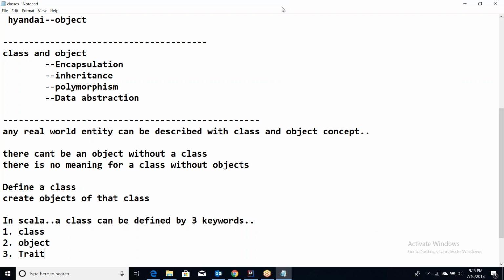We don't have the concept of object or trait in any other language. This is specific to the Scala language. We use the keyword class in Java, but in addition to the keyword class, in Scala we use these two other keywords. What are object and trait? We shall see that. What are the differences between these, and what can we do here?